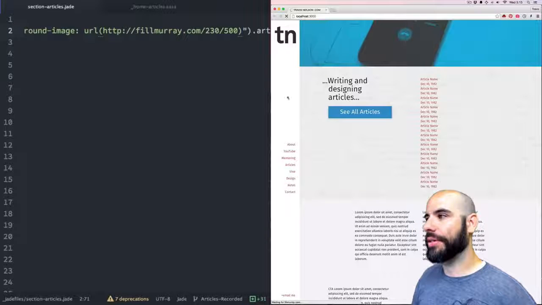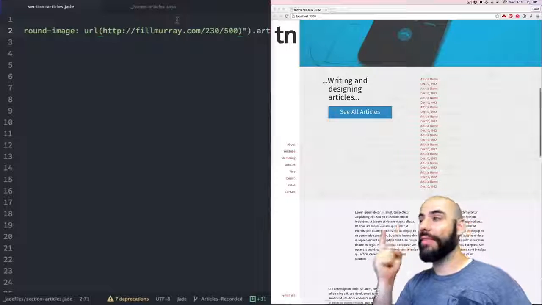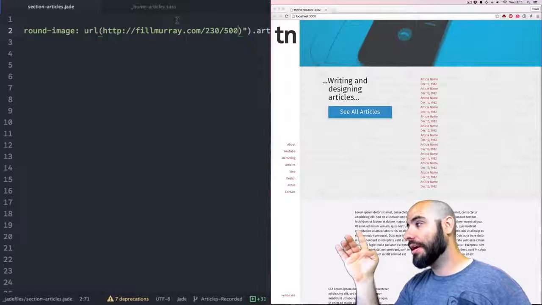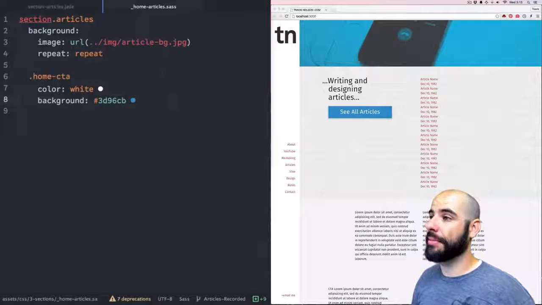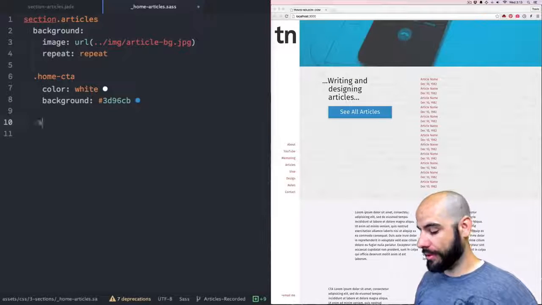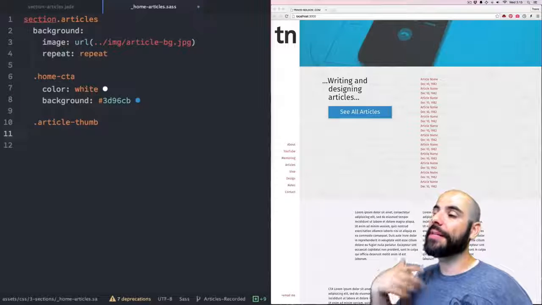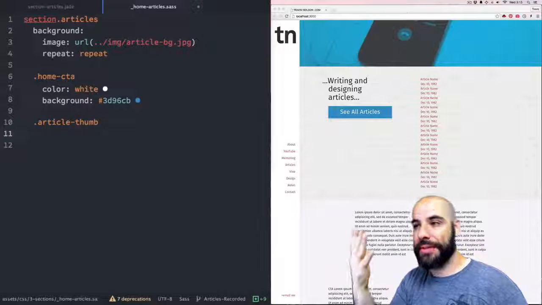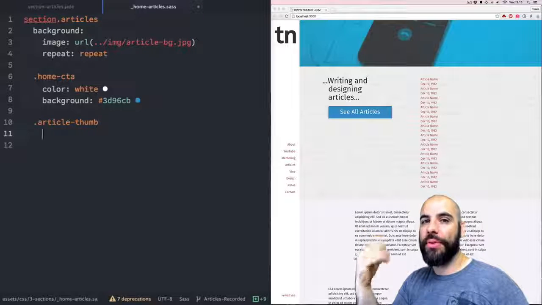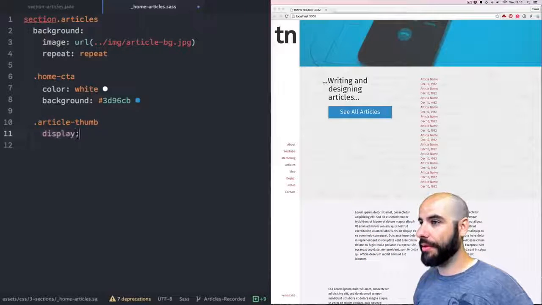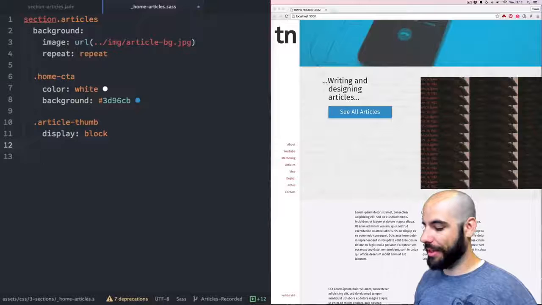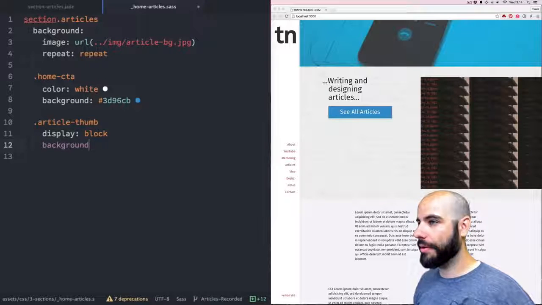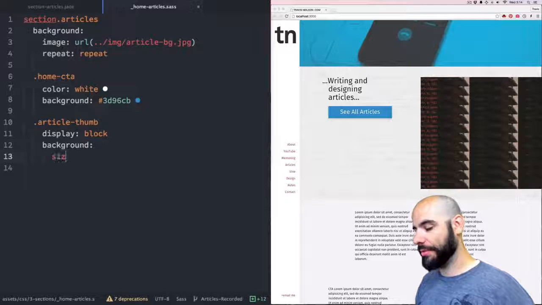So I should have a bunch of Phil Murrays here. Now, I don't. Why is that? Why don't I have a bunch of Phil Murrays showing up as the background of all of these article thumbs? Well, the reason is because they are currently, as I said, static elements. They're anchor tags, and we need to switch them to display block. Bam! There goes Phil Murray's hair. Love it. Background-size: cover.